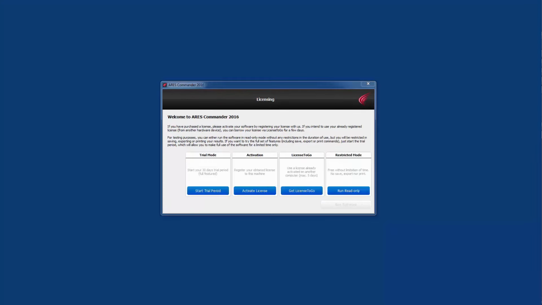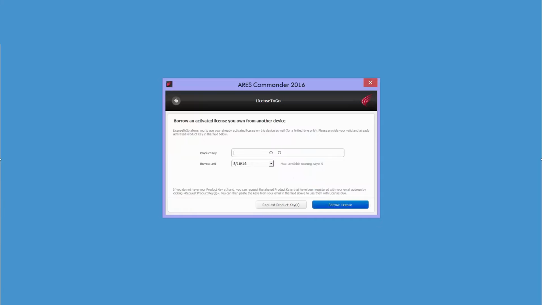When you install and open RS Commander from a new computer, which can run on Windows, Linux or Mac, this dialog box appears. License to Go allows us to temporarily activate our license on this additional computer. To do this, simply select here. This image appears and we have to write our product key and set a time limit for License to Go for this computer. We can choose from 1 to 5 days.